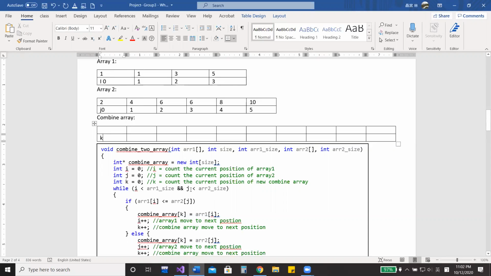Then my J is if J is less than array 2 size, which means J will keep moving until 5. So let's take a look at the first line. 0 is less than 4, and also 0 is less than 5, and then 6. Yes, so it gets past. So we can take a look at the if statement.